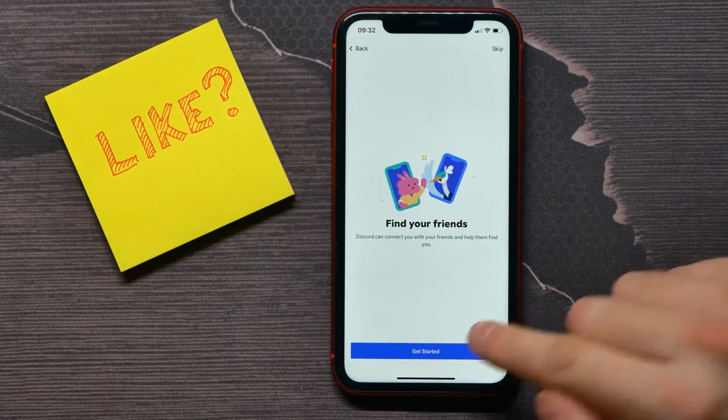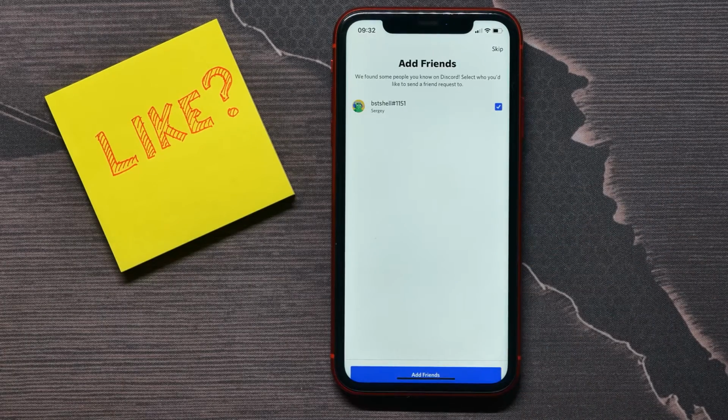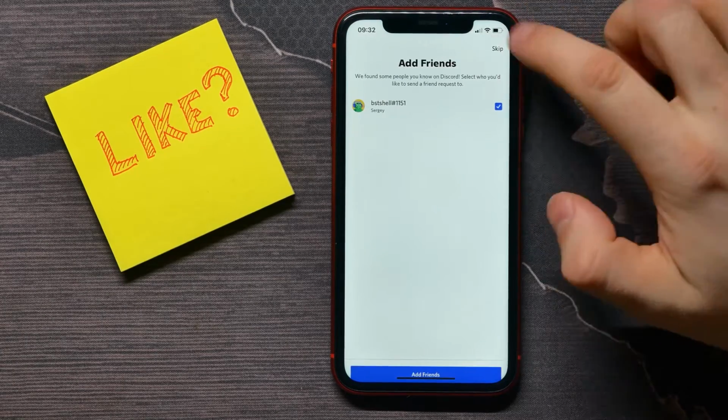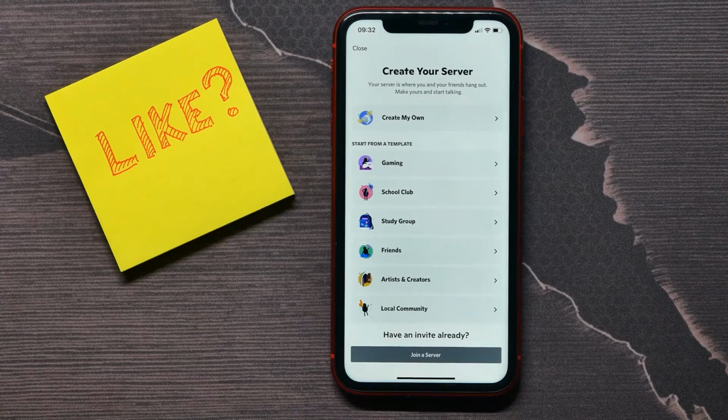So that's it, get started. Here on that screen you can add your friends or you can just skip that step, and now your Discord account was successfully created. Now you can create your own server.